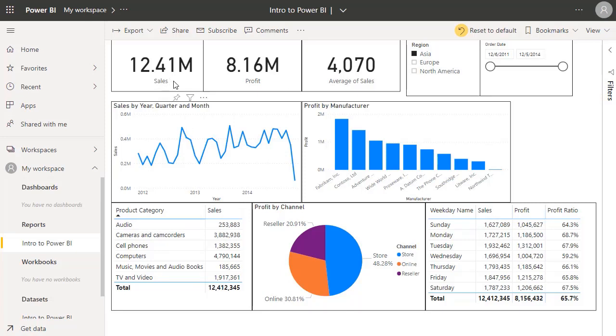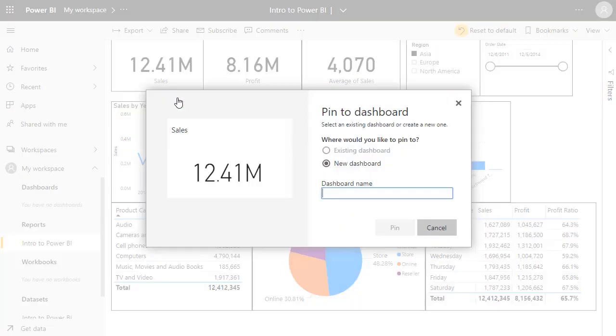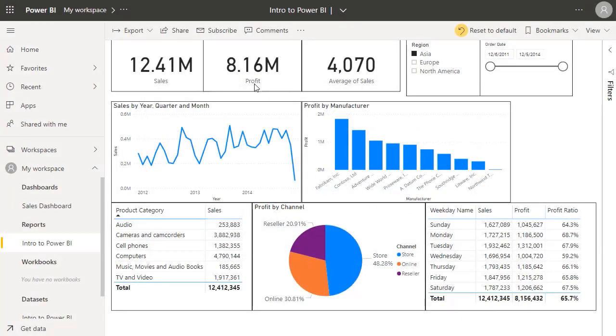If I go across now, you'll see that as I hover over, I get this pin option. When I click on the pin visual, it'll ask me if I want to put it in a dashboard. So let's say I'm going to create a new dashboard. I'm going to call it the sales dashboard. So we're going to enter that. I'm going to pin our total sales figure in.